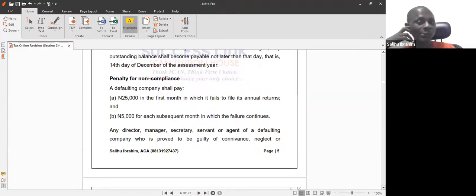1, a defaulting company shall pay 25,000 in the first month in which it failed to file its annual return, and 5,000 naira for each subsequent month in which the failure continues. So if my annual return is due on June 30th, and I fail to render my return on the 30th of June, then I am liable to the payment of a penalty of 25,000 naira.